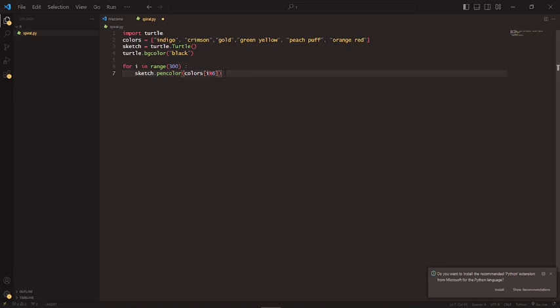And then we are going to write sketch dot width i /200 /2.